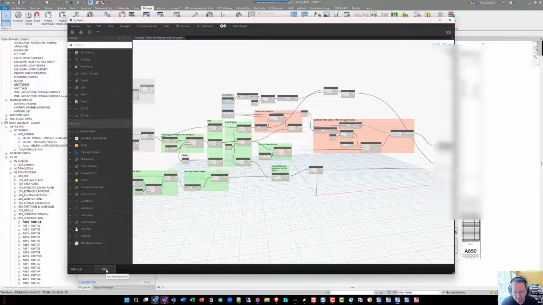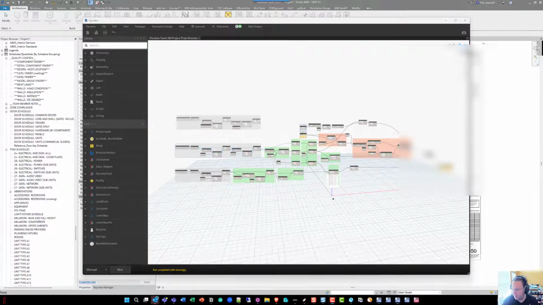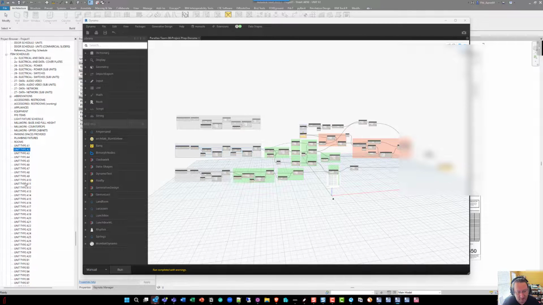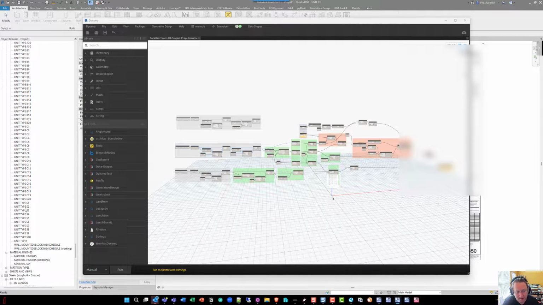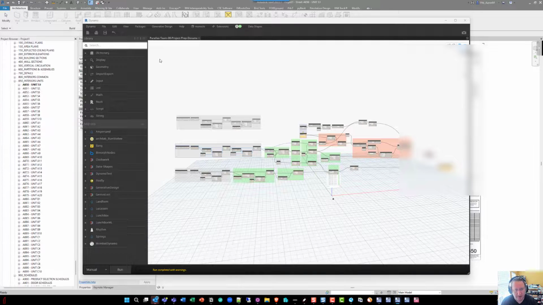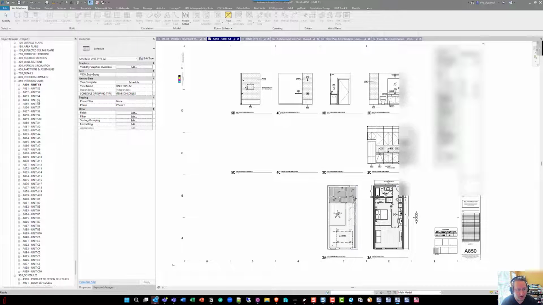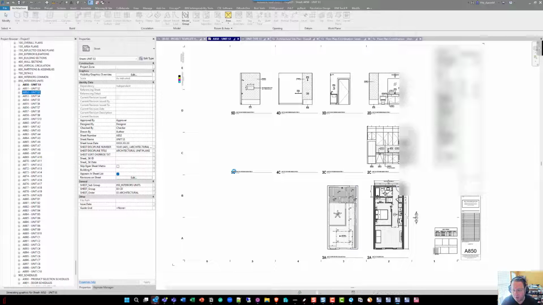If we click Run, after the graph is run, you'll see that now we have a schedule for every unit type that is in the template. In addition, if we go down to the unit sheets, you'll also see that the schedules have now been dropped in the project on the sheets.